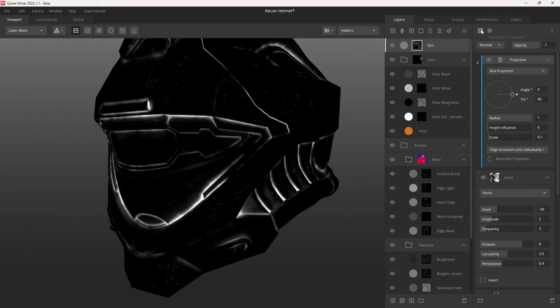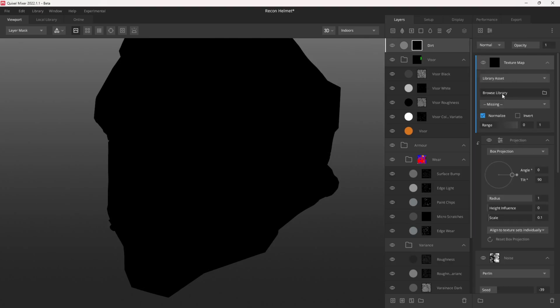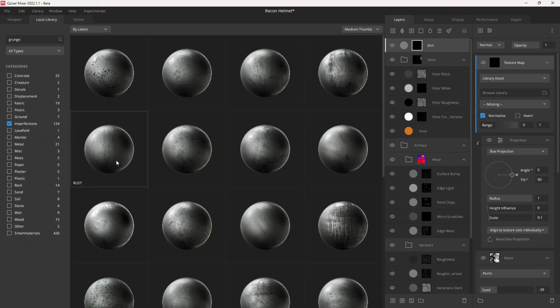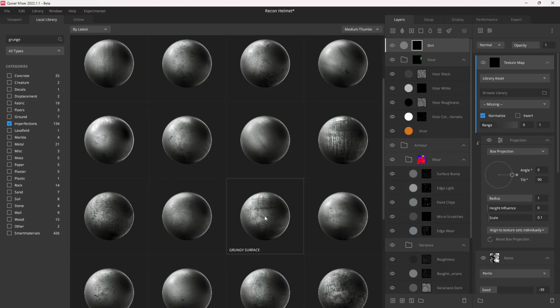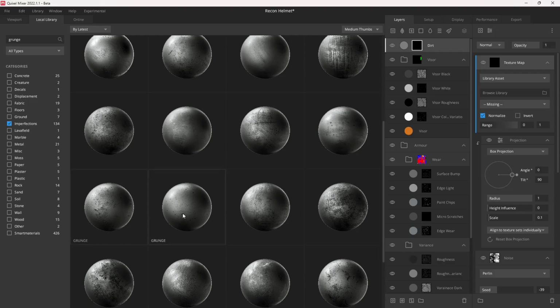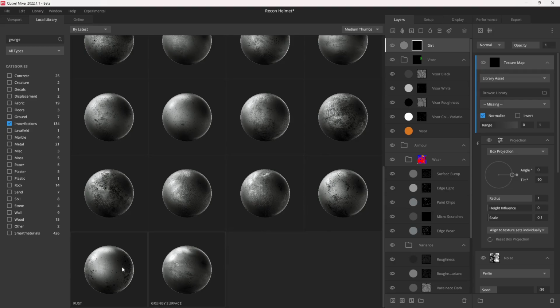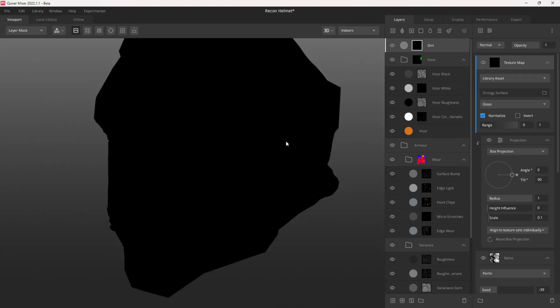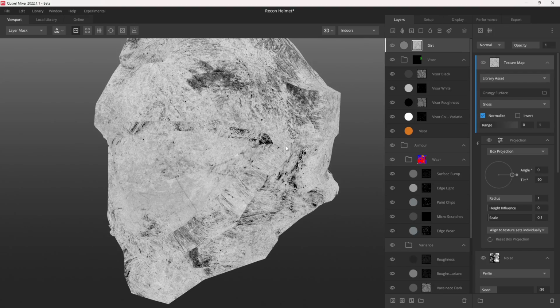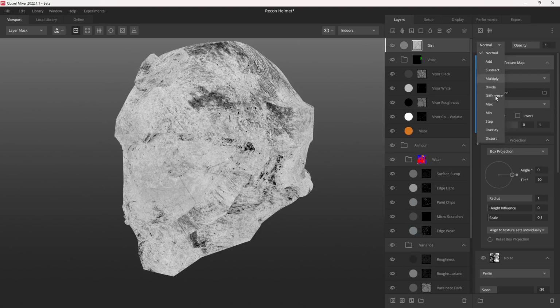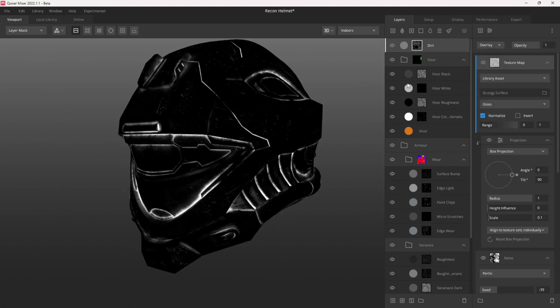And then for the last thing that we want to do, we just want one more map. So we'll go texture map, library asset, and we just want to get a grungy surface. So it's going to be one of these down here. There's 2 grungy surfaces there. There's a few more down here. I might go with this one here because I kind of like the contrast on it. And we'll change this to be overlay. We'll bring down the opacity to 0.75.